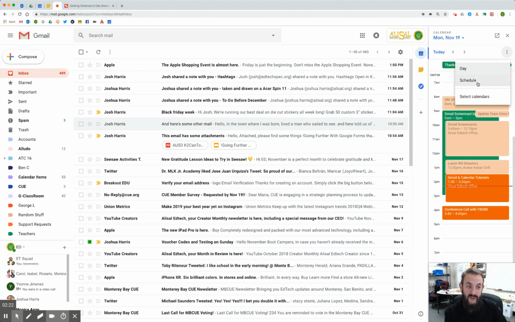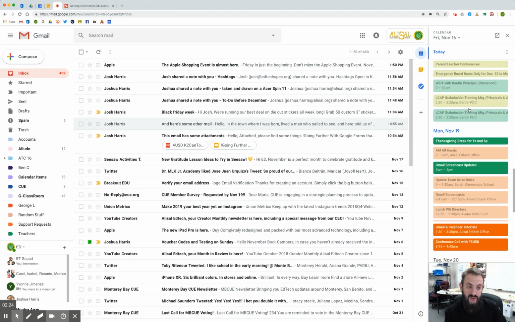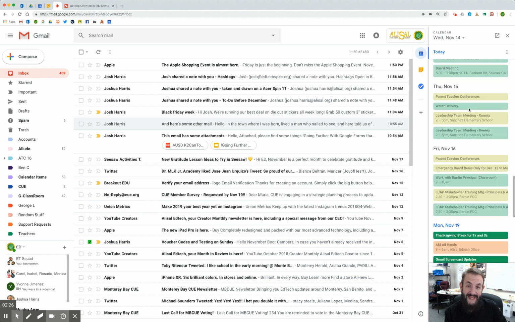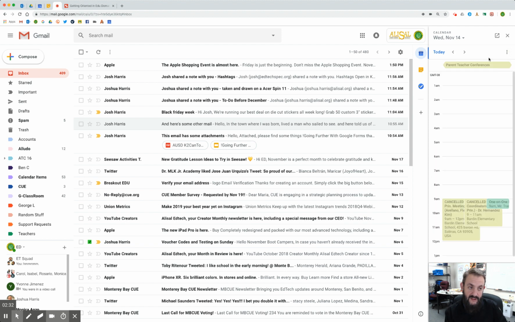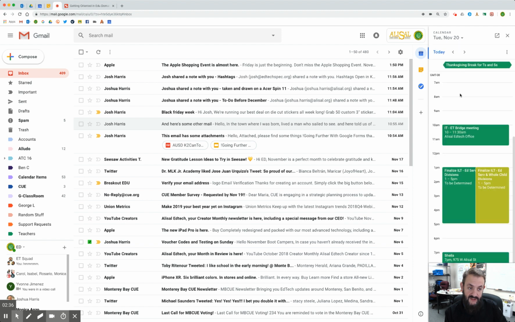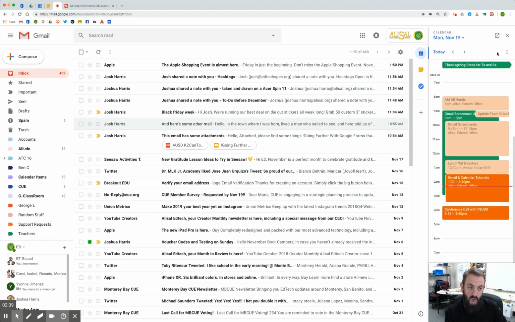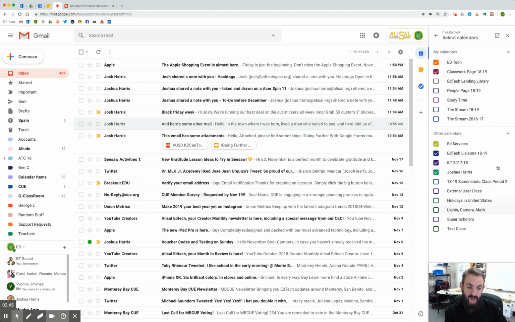I can switch the view to schedule, which can show me a few days forward and back, and it'll give me the times instead of gridding out the whole day the way the day view does. I can jump to someday or click back to today. And there are also some other options where you can select calendars, anything that's either yours or that's been shared with you.